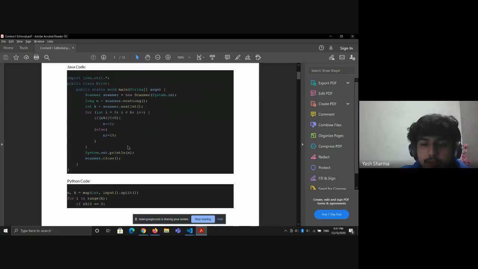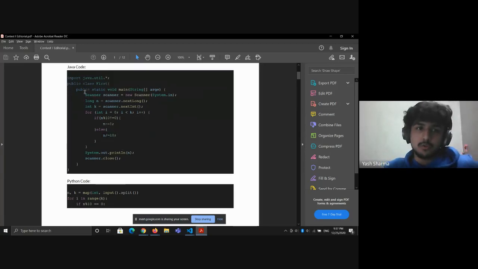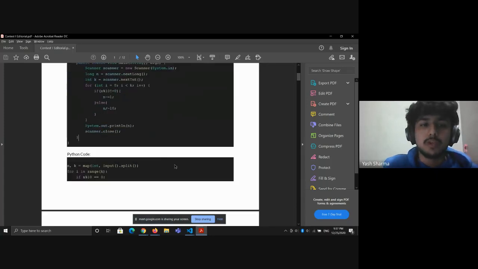n by 10. For example, you have 23, and it's an int. So 23 by 10 becomes 2.3, and the 0.3 will be removed because it's an int. So that's what is happening over here. Even if it's a longer int, that will happen. But the problem occurs if you take a double over here. In double, 23 by 10 will be 2.3, and that will mess up the solution. So yeah, this was a pretty easy question. We can move to the next one.